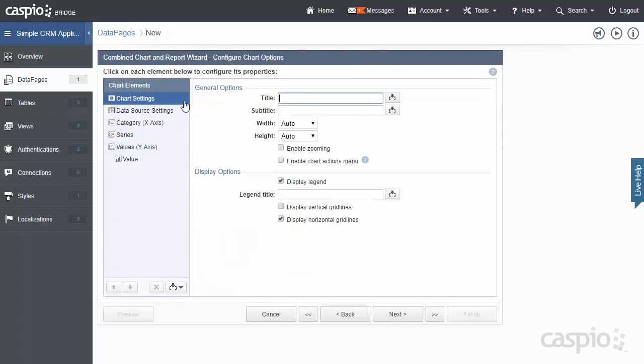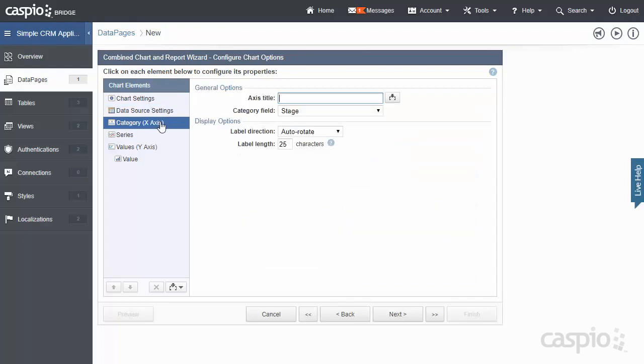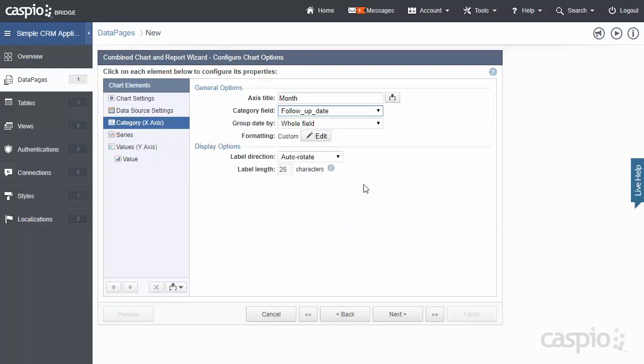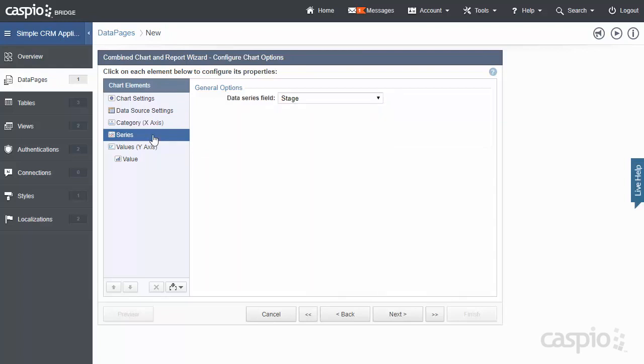For chart settings, here you can add your title. You can make some slight modifications here. Under data source settings, I'm going to select the first radio button because I'm trying to calculate the values based on a single field, which is stage, and I would like to be able to group my data that way. For my x-axis, I would like to plot the month, and from the drop-down, I'm going to select my follow-up date. I also want the date by to be a roll-up, and I want to display the data based on month.